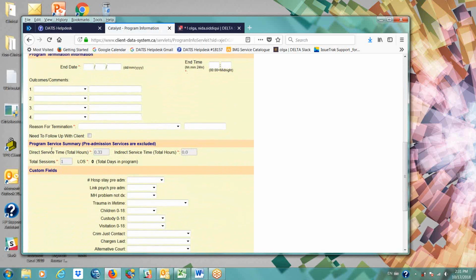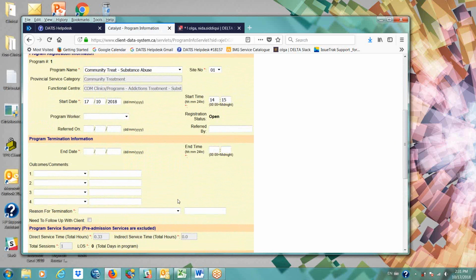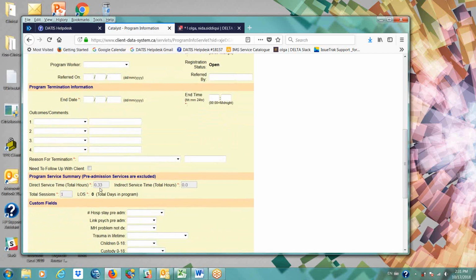And now you can see I have direct service, I have total sessions of 1, and I have no indirect service. If I didn't have anything in the direct service field right here, I would not be able to terminate this program. So right now I'm going to move to terminate this program. And I'm going to say that's good enough for me.